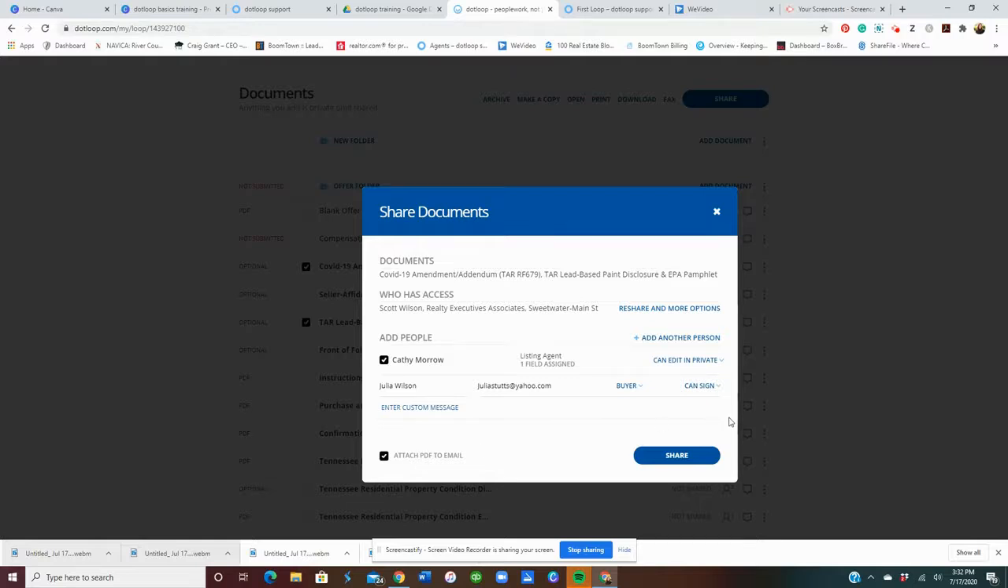Please note, if you're sending a lot of attachments, if you're sending 10 pages or more, it might not allow you to attach it because the file size will be too big.